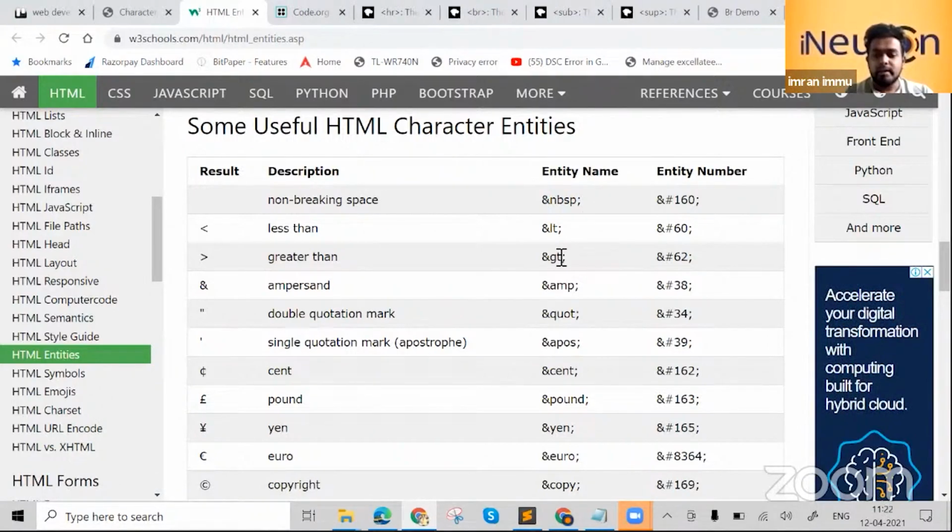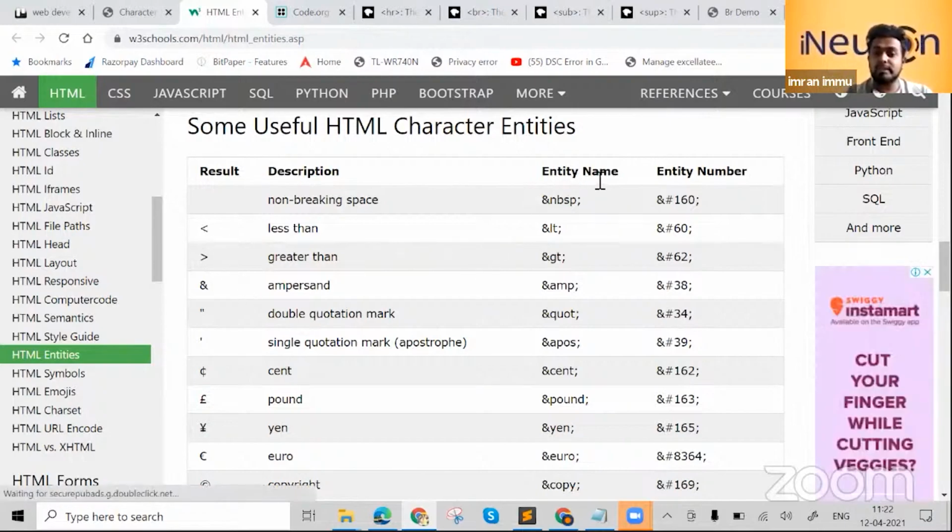For example, if you want to add a copyright symbol, or a less than or greater than symbol. Less than and greater than symbols are used in HTML, so when we have them in between a paragraph or heading, the document should not recognize them as HTML. So if I want to add less than or greater than, we use HTML entities. We have the entity name and the number. If I add ampersand lt semicolon, you can see the less than symbol.